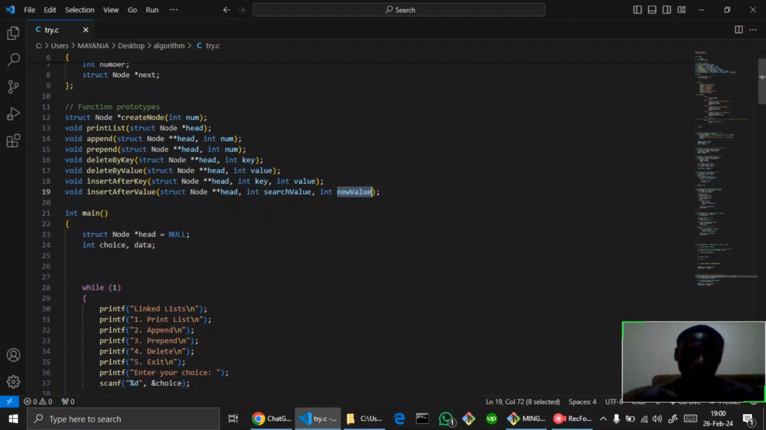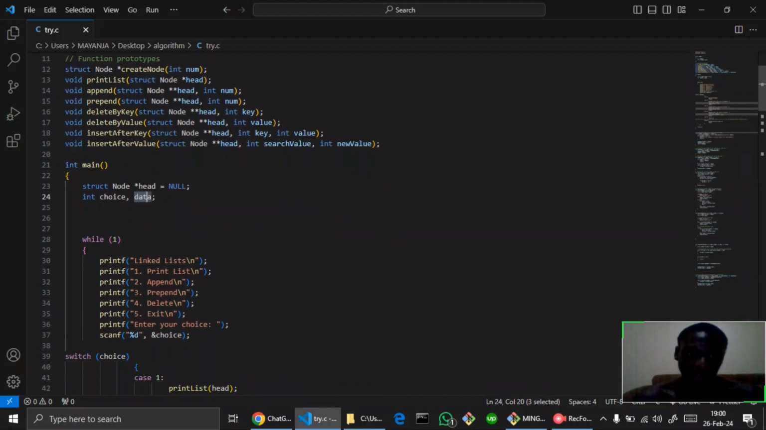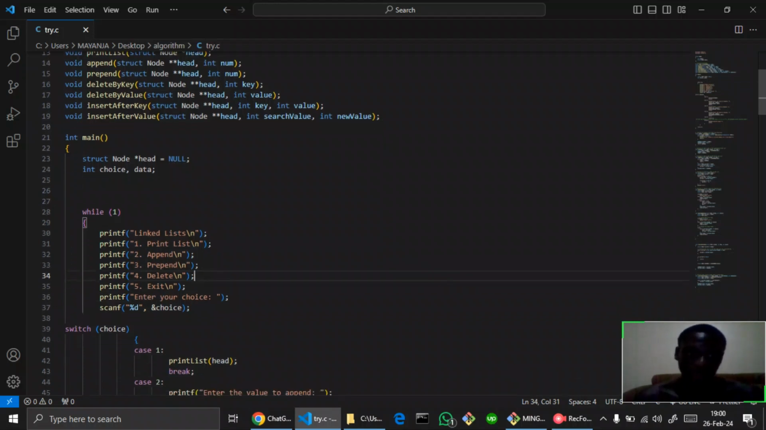Then the linked list implementation is placed in the main function, where every C program is executed. In this main function we have a variable head, and it is pointing to nothing, showing that this list is empty. The first value in this list is nothing, so that's why it is null. Then we are expecting the user to give us the choice and the data. This choice is picked from this simple menu where we have print, prepend, append, delete, and exit.